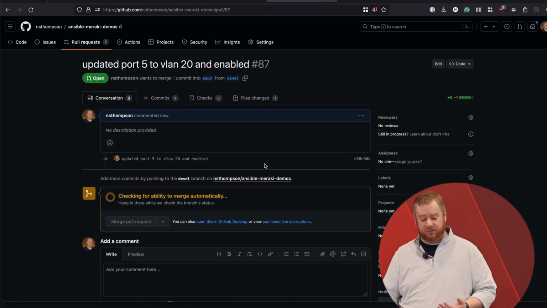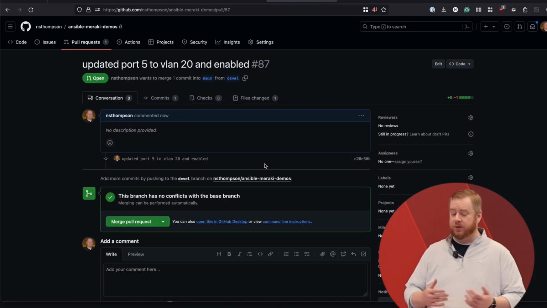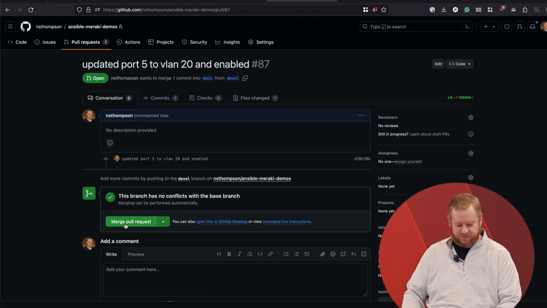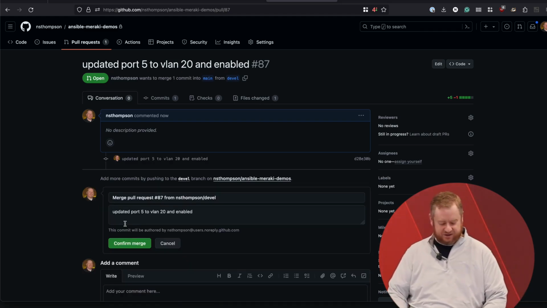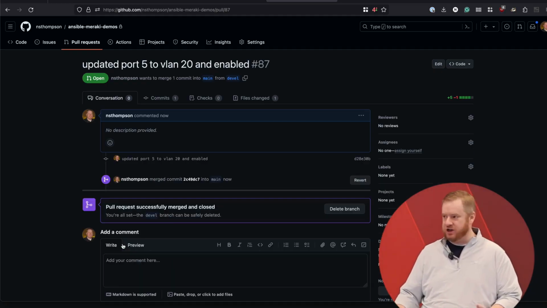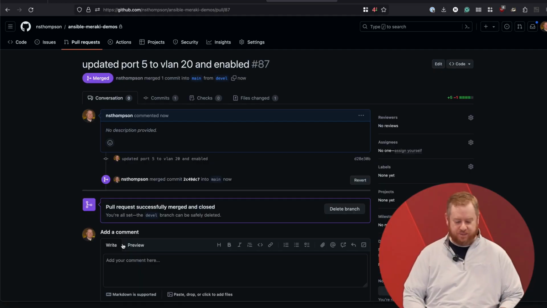So now this is ready to be approved, right? Normally I would submit this, assign a teammate, they would peer review this, say everything's good, and approve and merge this pull request. But I'm going to do that myself and violate those software development best practices because it is a demo environment. And I'm going to confirm the merge. So now that change is moved from the development branch to the main.